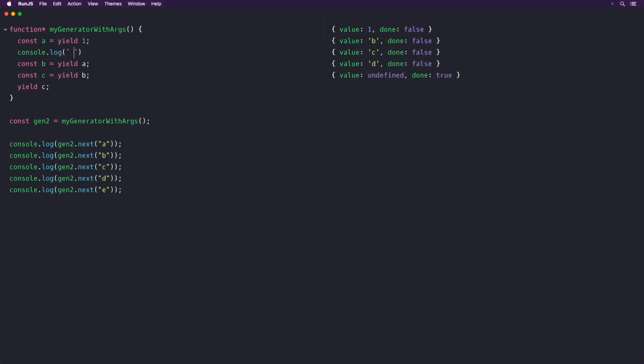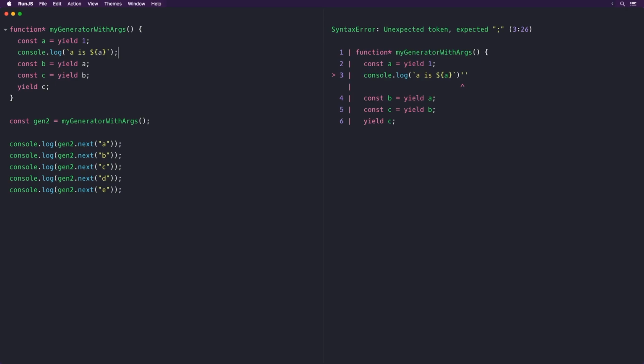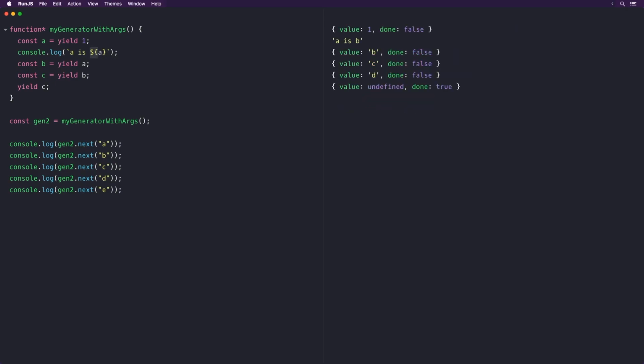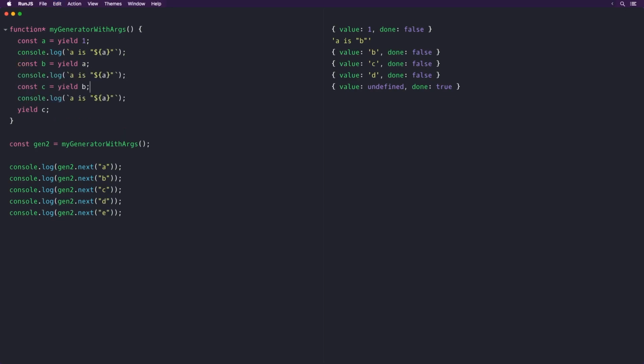console logs and let's just write "A is", and let's have a look at what A is equal to. So A is equal to "B", if I put double quotes on that, and put B here and C here. So let's actually see what A, B, and C are being set to, because we're doing const A equals yield 1, yield A, yield B. And you see A is equal to B, B is equal to C, C is equal to D.